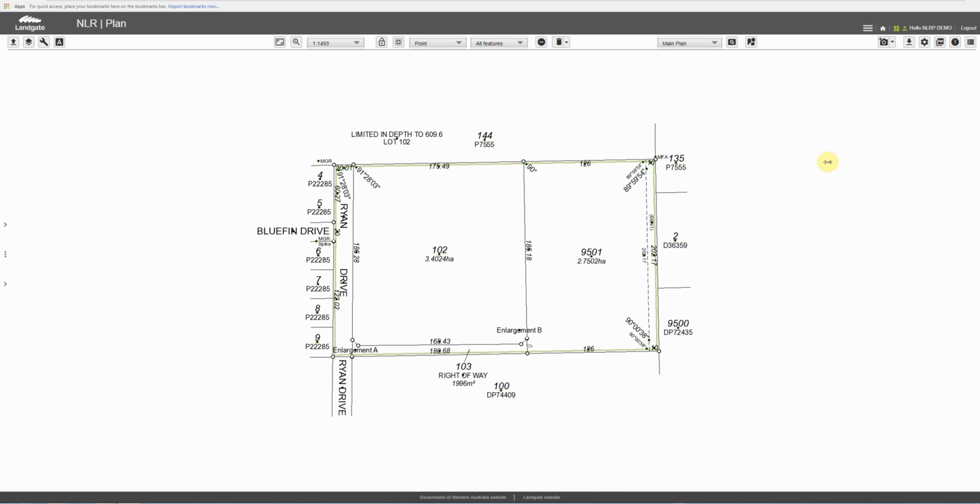This concludes the overview of the cadastral survey data and drafting capability of NLR plan design.